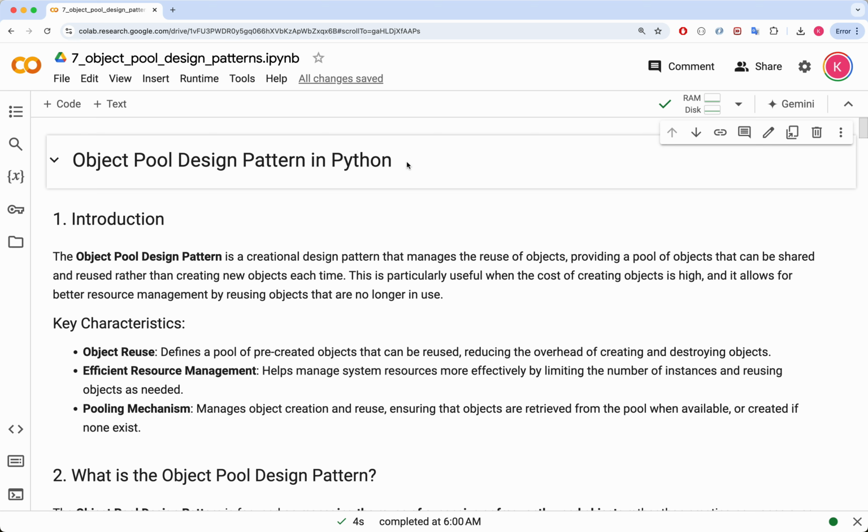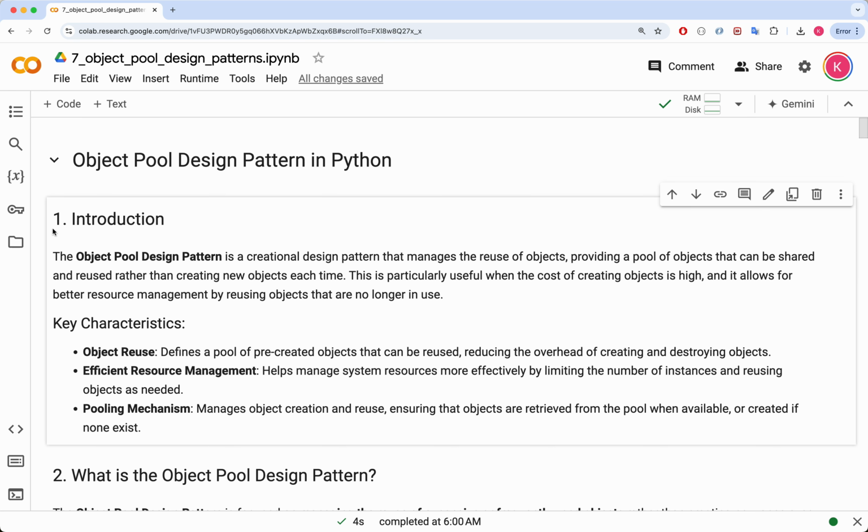1. Introduction. The object pool design pattern helps manage the reuse of objects by maintaining a pool of pre-created objects that can be reused instead of creating new ones each time. It's especially beneficial when object creation is expensive as it allows better resource management by recycling objects that are no longer in use. This pattern efficiently balances object creation and reuse, improving performance and resource allocation in systems where many objects are needed repeatedly. Key characteristics.